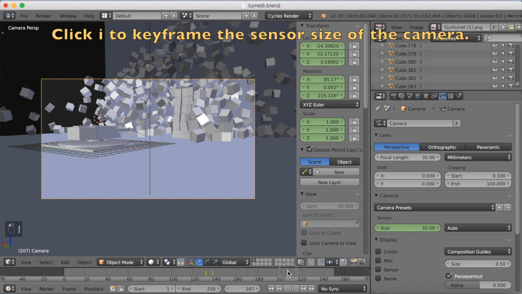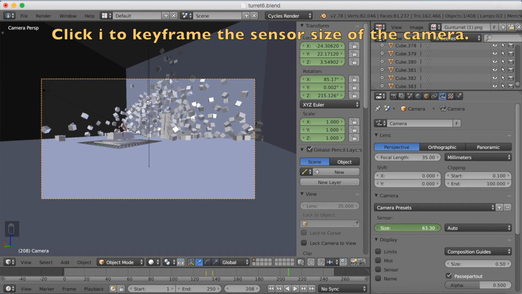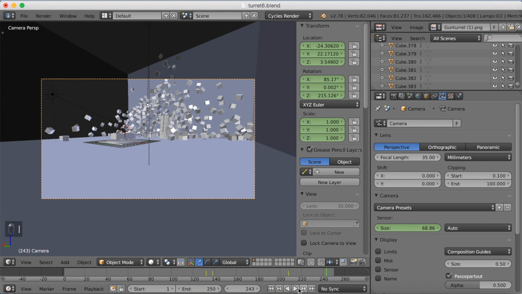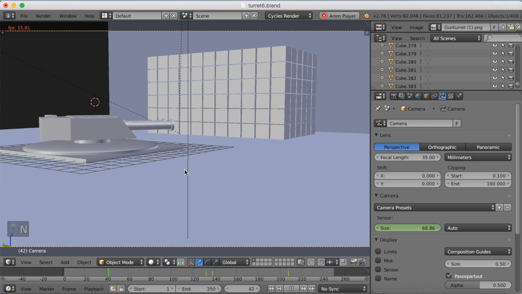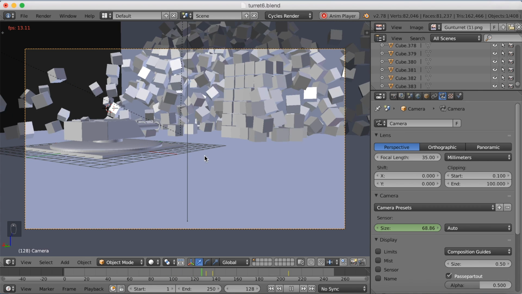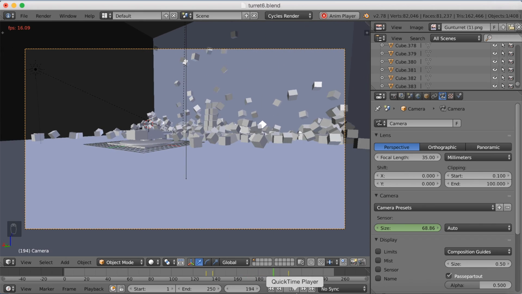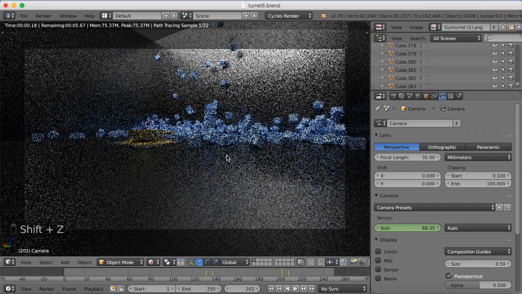So click I on the size, and then move a few frames forward, and I'm going to increase the sensor size so that the camera zooms out a little bit, because if we zoom out physically, we're just going to run into the walls. It's obviously not very professional to just increase the sensor size, but that's what I chose to do in this tutorial. You can obviously do whatever you want in your animation.